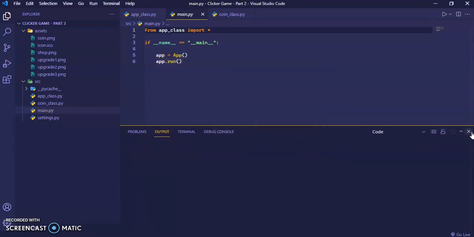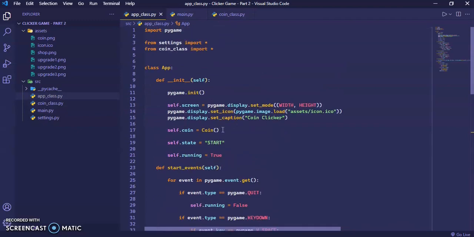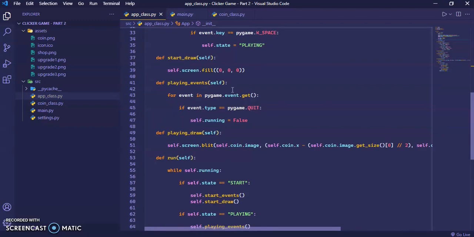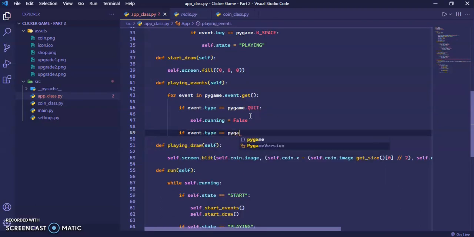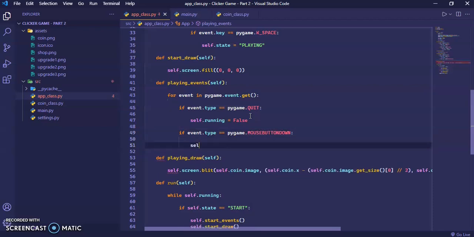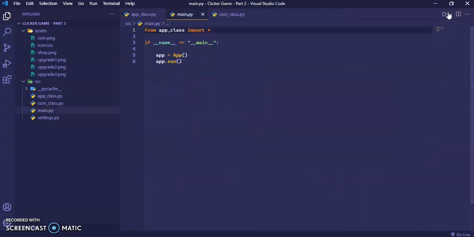So we got a lot done today. We made an image, and then we can check for money increasing, so let's do that. Let's make self.money equal to 0, and then in the playing events, which is here because we're playing, if event.type is equal to pygame.MOUSEBUTTONDOWN, then we can do self.money += 1, and we can just print self.money, and let's see how that goes.